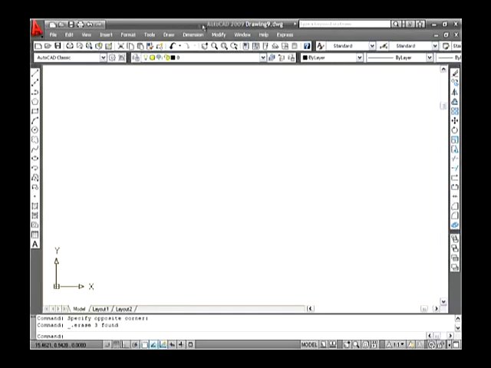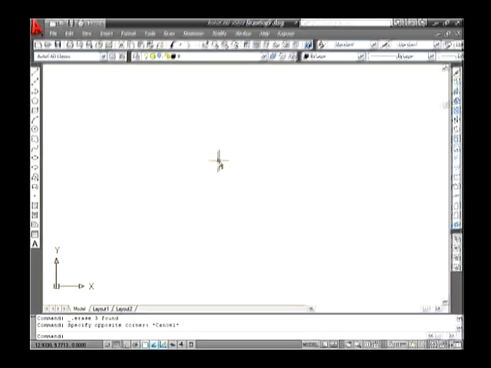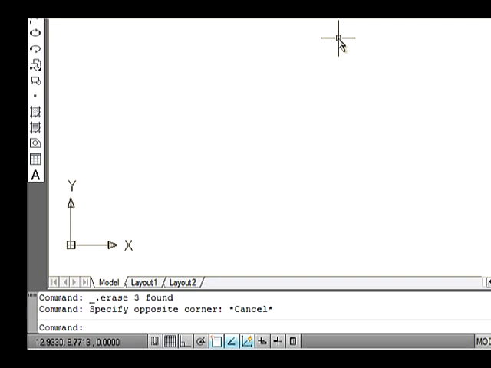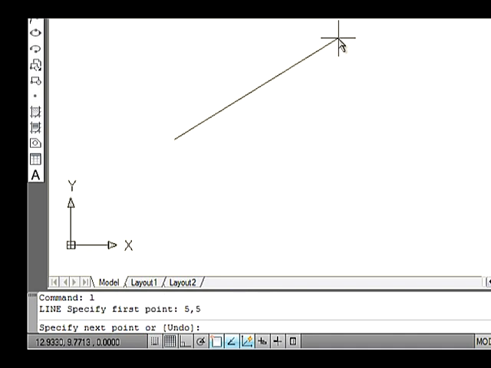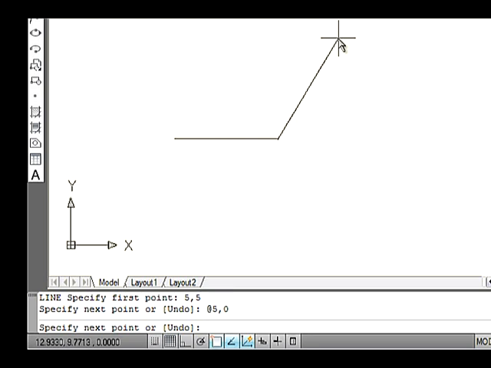Let's draw a square using relative XY coordinates. Here are the steps. Type L on the command line and press Enter. At the Specify First Point prompt, type 5,5 to select a start point and press Enter. Now the command line displays: Specify Next Point or Undo. Type @5,0 on the command line and press Enter to draw a line in the horizontal direction, or x-axis direction.